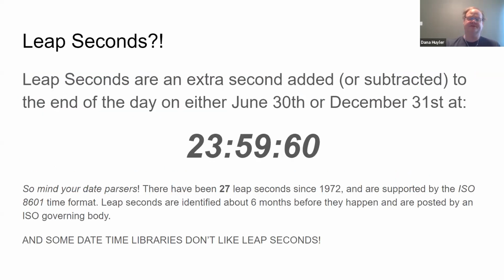I did mention leap seconds. That's an actual thing that occurs. There have been 22, might actually be 28 now, I might not have updated it, since 1972. And that means that if you parse data and you expect there to be seconds from 0 to 59, there's a 60th second. And so understand that libraries that you might use to do your date parsing might not understand this and might fail at times.